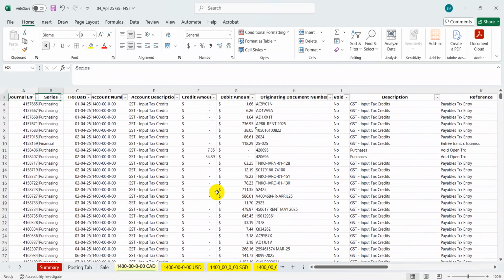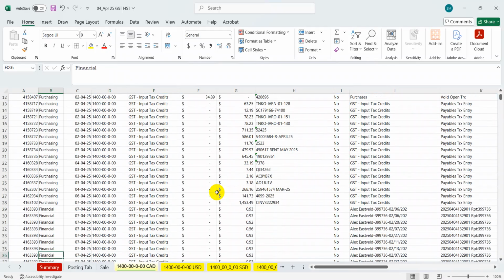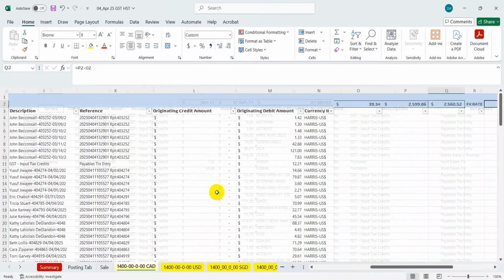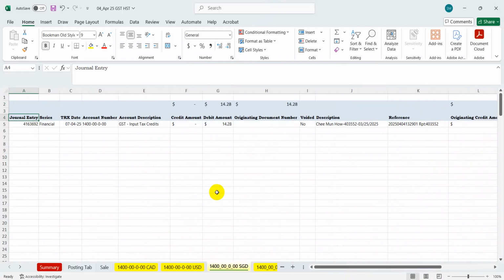So that's the first one. You can see here, that's the GST input tax credits. These are all the credits on my purchases, and you can see this is all coming from the purchase data. The currency for all these transactions is Canadian. And then on the next sheet, you can see I have the USD data here. Then I have the SGD as a currency.